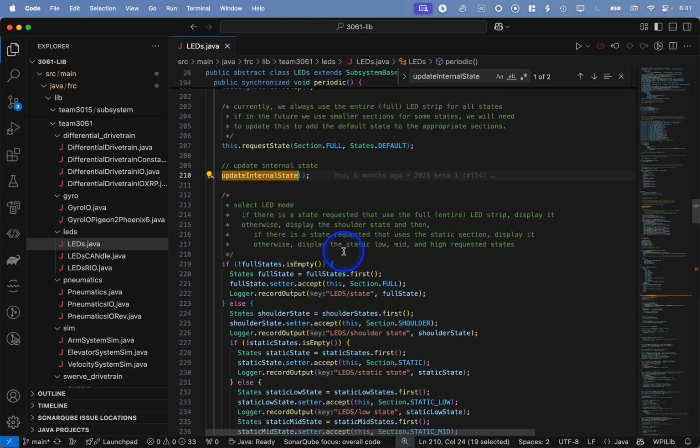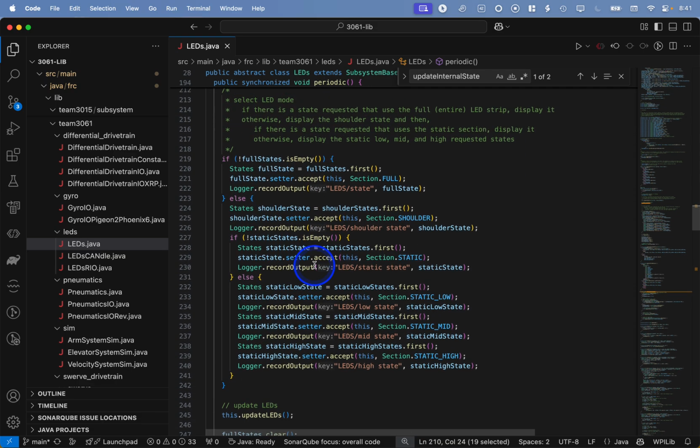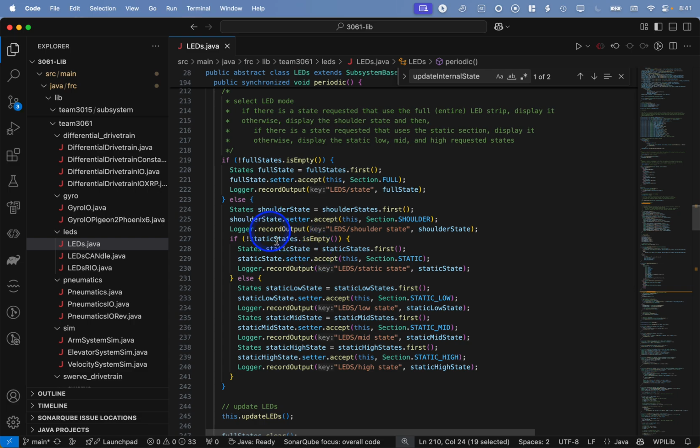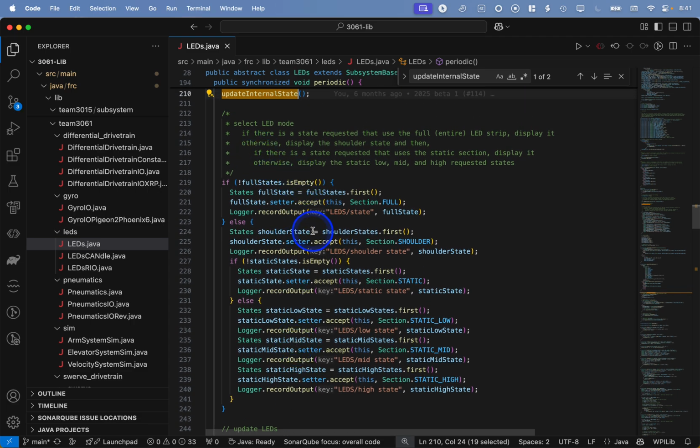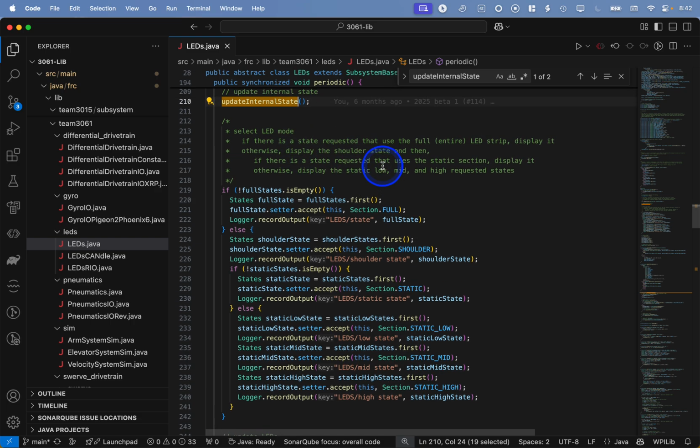Once we do that, the LED subsystem may have requested some states, and other code may have requested some states, so now we determine how to set the LEDs. The way we do this is we check if a state has been requested for the full LED strip, and if so, we grab the highest priority one there. Because it's a tree set, it'll be stored in sorted order, so this will get us the highest priority state.